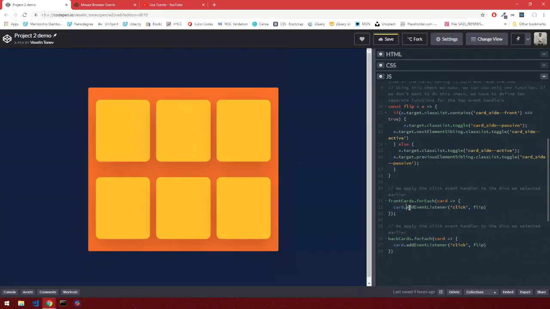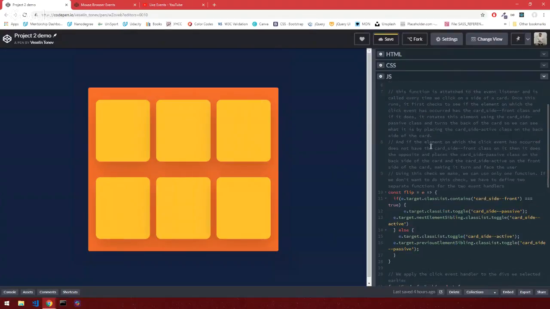And as you may remember, the add event listener method has the first parameter as the type of event, so here click, and the next one is the flip, this variable here, which stores the function which we want to run when an element is clicked. We apply the same here for the back cards. And now let's see what the flip function does.